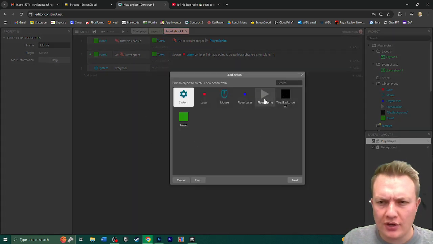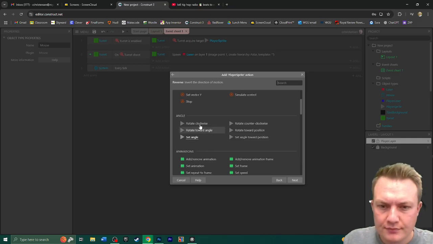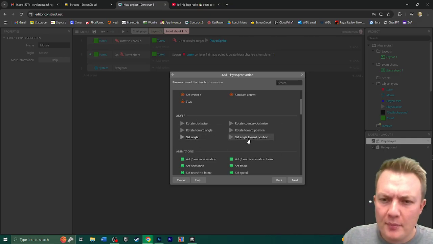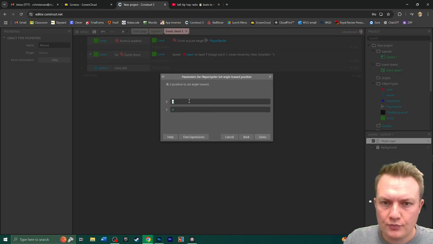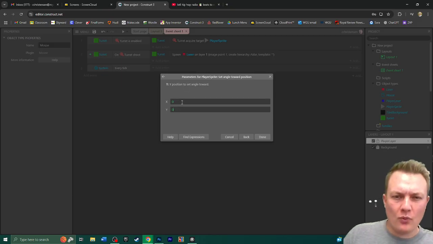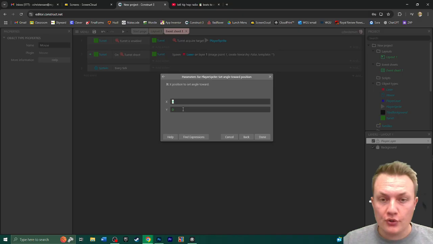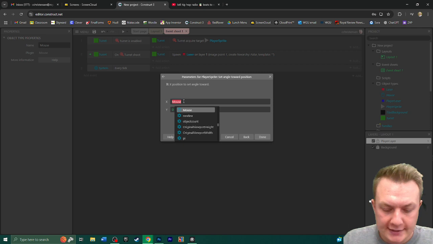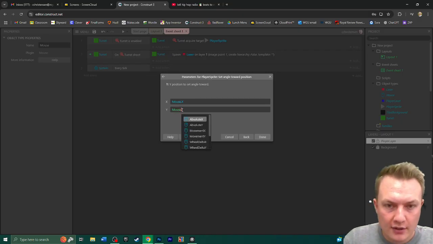And the action we're gonna do is our player sprite. And what we wanna do is we want to set our angle towards a position. So set the angle toward position. Now what it gives us are X and Y values that we want to set it to. And we're actually going to set it to a constantly shifting position, which is the position of our mouse. So for my X value, I'm going to have to do some typing here, but I'm going to type in mouse dot X. And then for Y, I'm going to type in mouse dot Y.